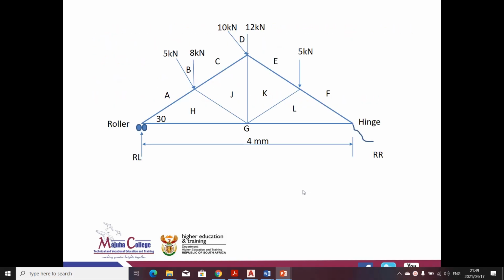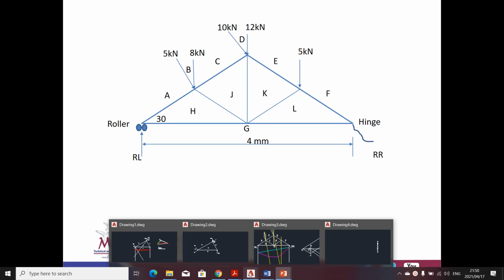Please take a moment and just copy it, because when we continue we may not be able to come back to this one here. Alright, so here's a truss. It's got loads of 5, 8, 10, 12 and 5.